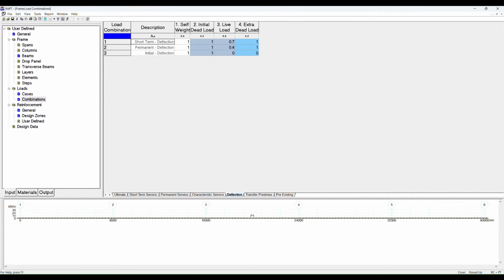We have deflection load cases. As I was saying before, we have a short-term deflection, we have a permanent deflection after 30 years, and we have an initial deflection, which occurs when the slab is first poured. Not when it's first poured, but after 28 days. So the short-term and the initial don't have any long-term characteristics, no creep or shrinkage. And then using those 3 combinations, RAPT works out what the incremental deflection is.